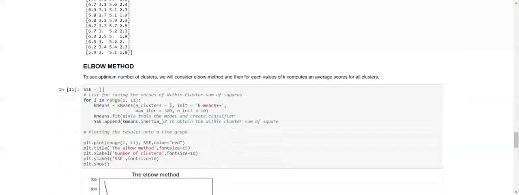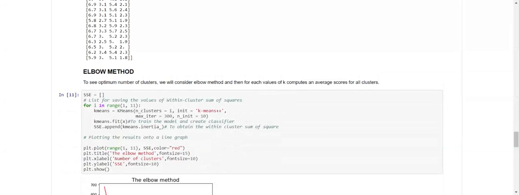Then the next thing we have done is we want to see the optimum number of clusters. What is the value of k? For that we have used the elbow method. First we have created a list for saving the values of the within cluster sum of squares, and then we have created a for loop, for i in range 1 to 11. In that we have given n_clusters starting from i, init k-means++, maximum iteration 300 and n_init 10.